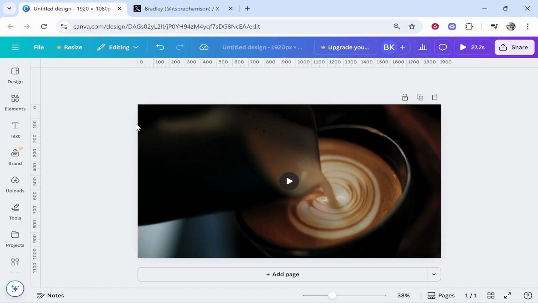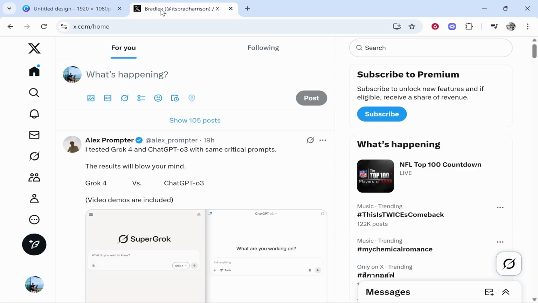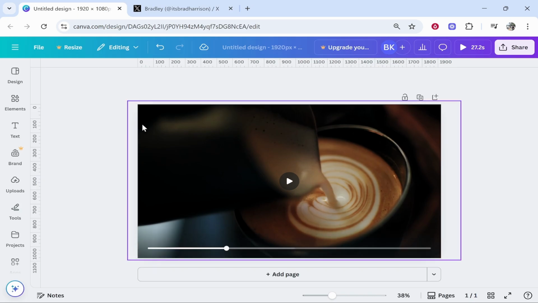In this video, I'll show you how you can upload a Canva video to your X profile. You can do this on the computer version of Canva and also the mobile app. I'm going to show you how you can do it on the desktop version.